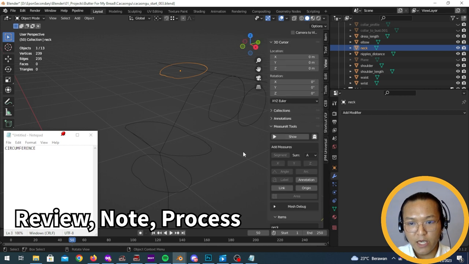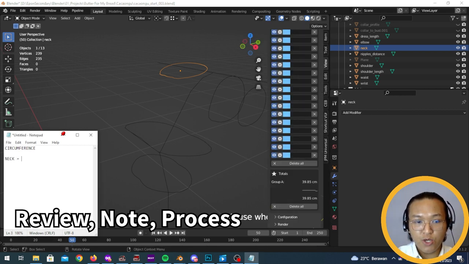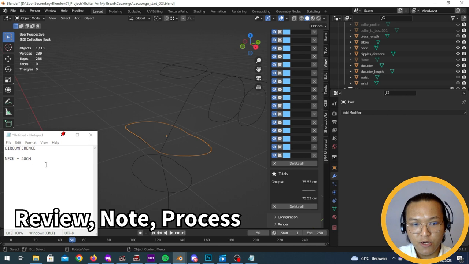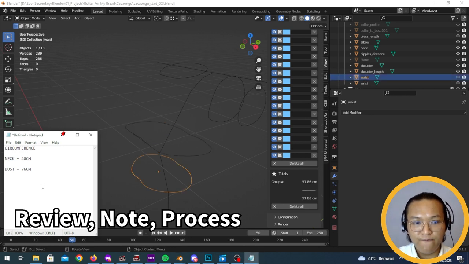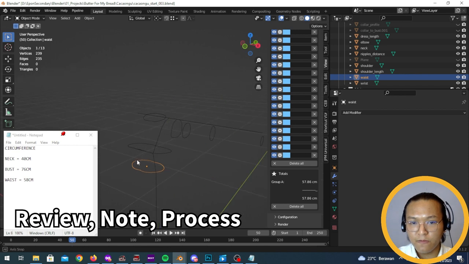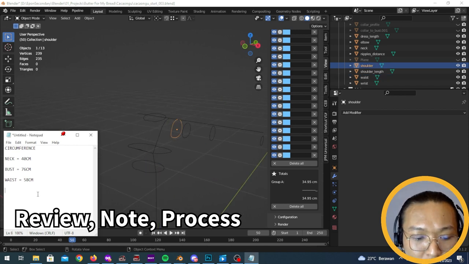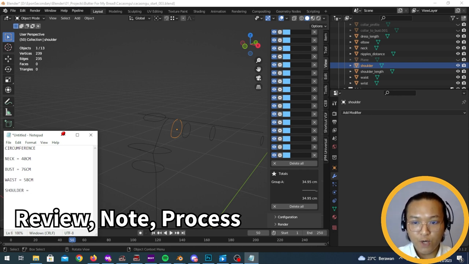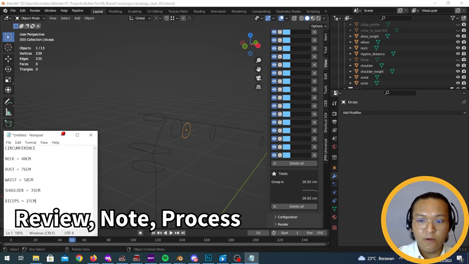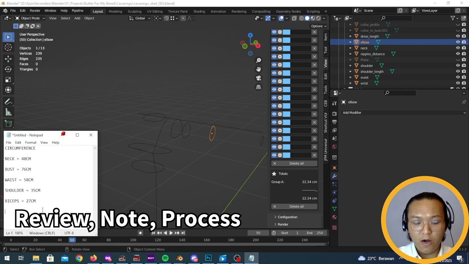So the first one is the neck, which we already did. And for the neck, just to make it a little bit faster, I'm just gonna round it up right on the go, because I'm not gonna write it down and then round it here on the Notepad. And then the bust is 76, and then the waist is 58. And for the shoulder, we've got 35. For the biceps, we've got 27. And for the elbow, we've got 11.